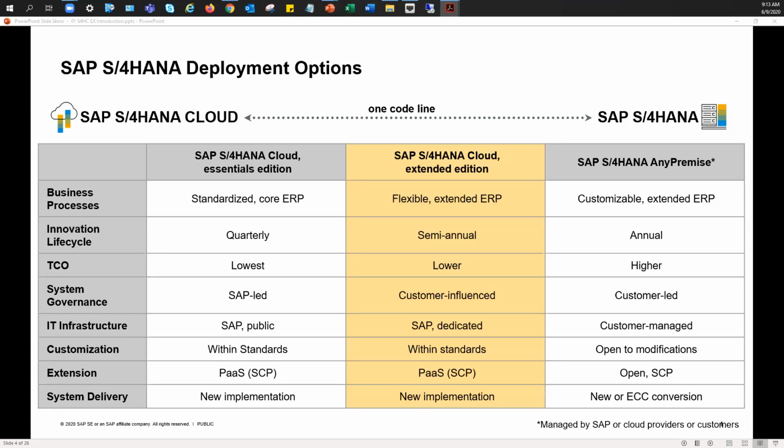We have really large customers. This is targeted towards larger customers in general, just because it is significantly more expensive than Essentials Edition, being that you have your own private cloud in a dedicated server. So in that case, you really have to be a larger customer that has the ability to pay for that. So generally Extended and AnyPremise are targeted towards those larger customers because they are more expensive.